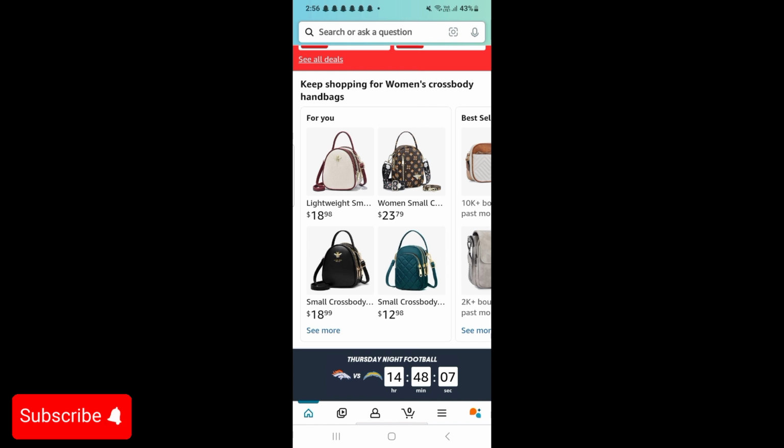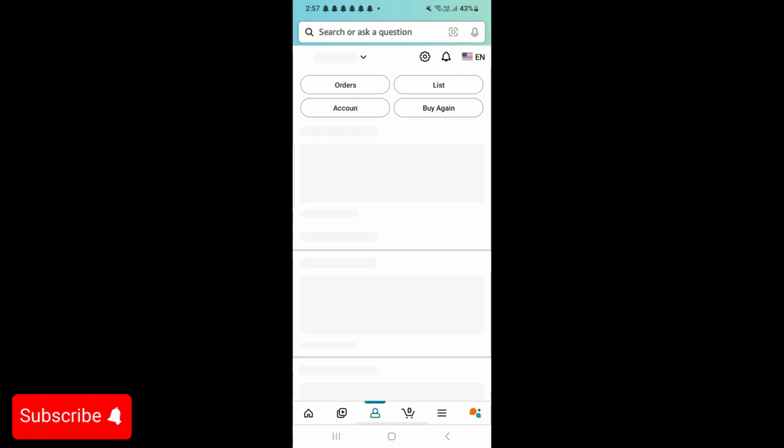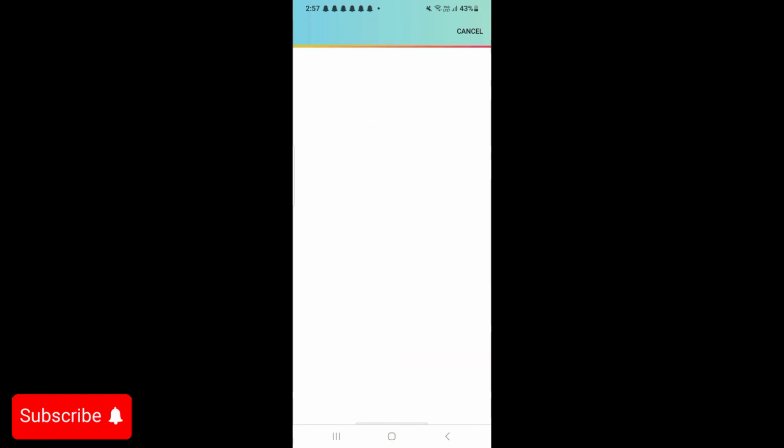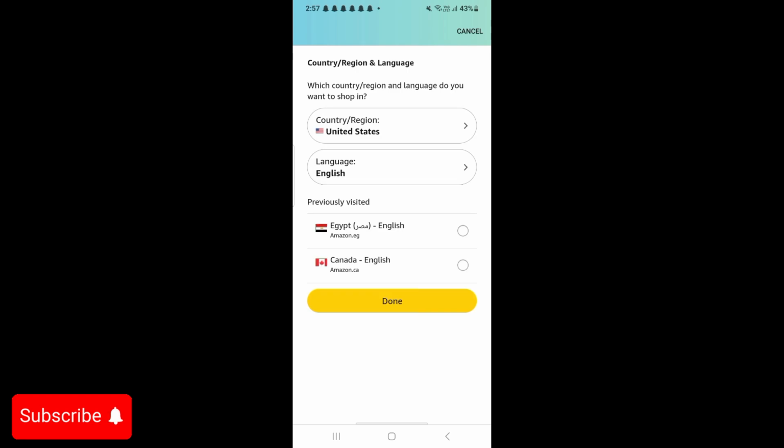For that, you need to go and click on the person icon, which is your account icon. Then you'll see a flag icon at the top right corner of your screen. Now simply tap on that icon. There you'll see country or region and the language.